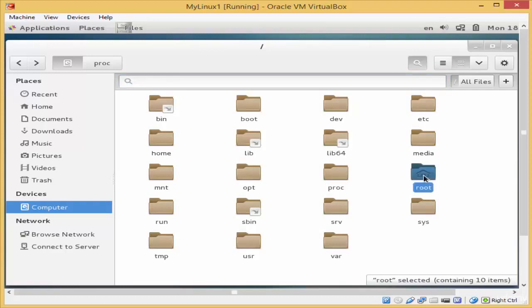Here I have the root directory, and this is the home directory for the user root. Now there is a difference between the slash root and the directory root. The slash root is the location in which Linux is installed with all its directories and content, but the directory root is the home directory for the user root, and the home directory of the user root is not in the home directory of the normal users, for security reasons.